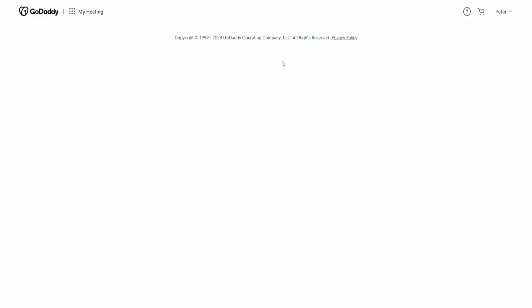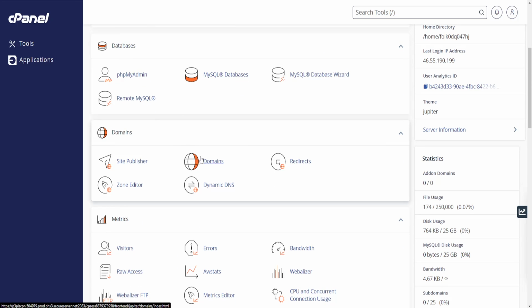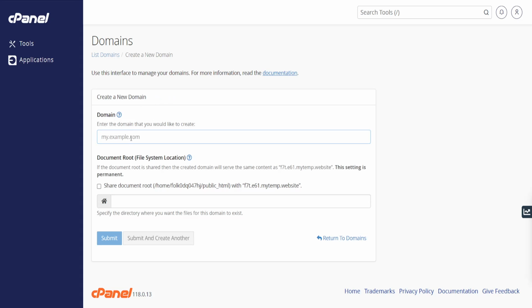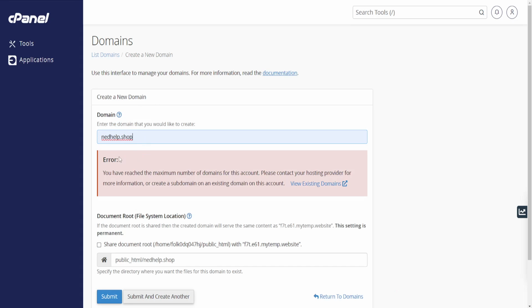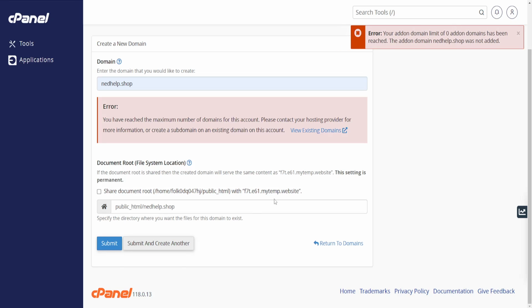So from the cPanel admin here that loads, we will scroll down until we see the section for domains. Click on domains and it's going to show us this main domain, so on and so forth. So we will just create a new domain here and we will paste our domain name, and it's going to show me that maximum number of domains for this account has been reached. But if you use another domain here, you can do it, and you just click on submit, and that's how you do it, add on domains.